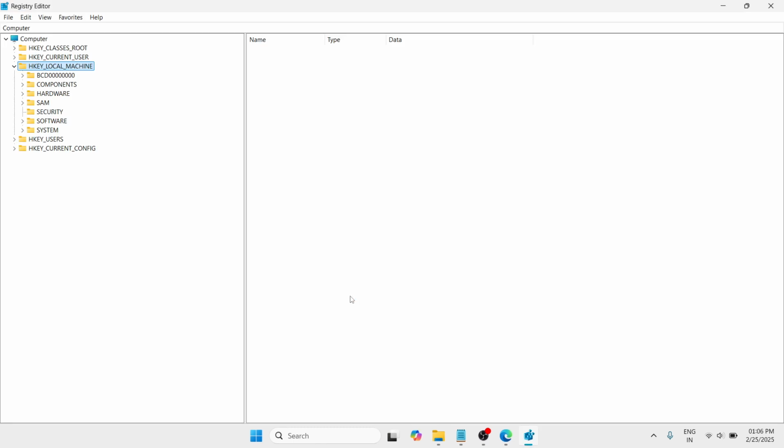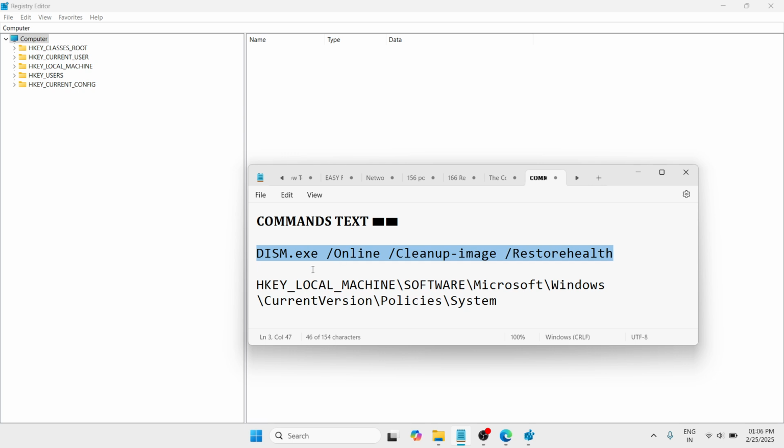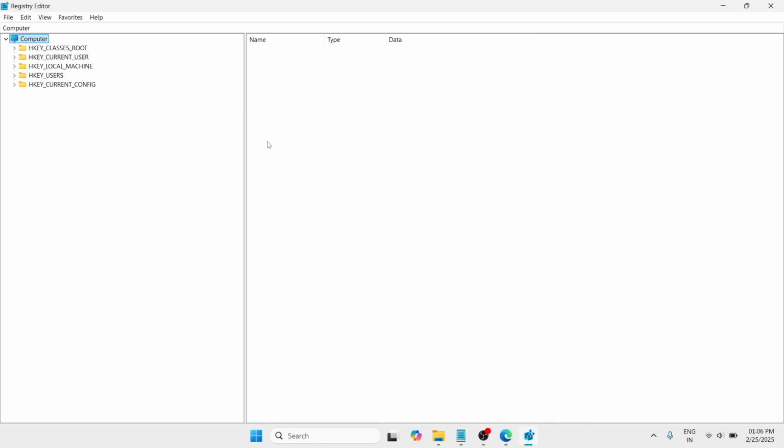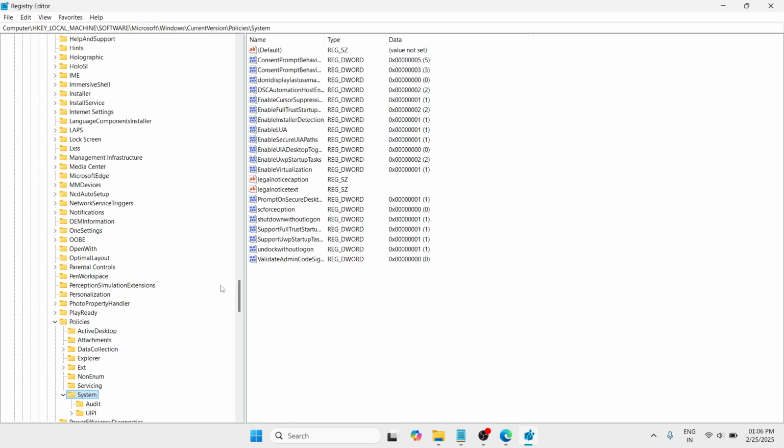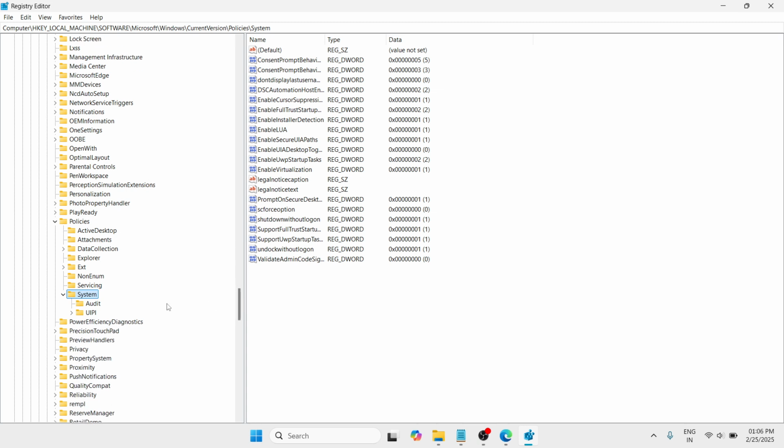The moment you click on that, your account control will ask you again to say yes. Just go with yes so that you would be redirected here in the registry editor window. Here you need to paste a registry path, which I'll be including in the description box below, so don't worry about that. So let us paste it here. Then click enter.